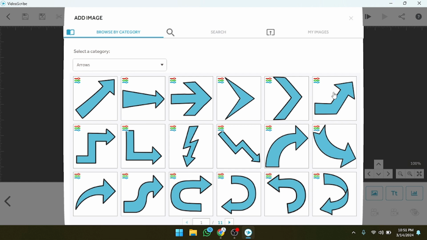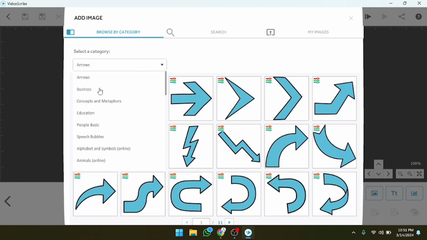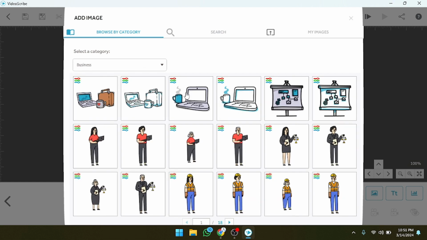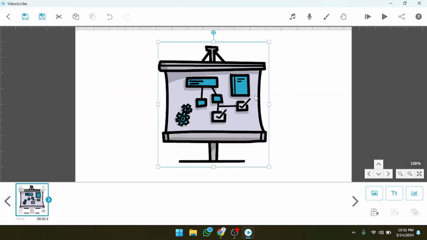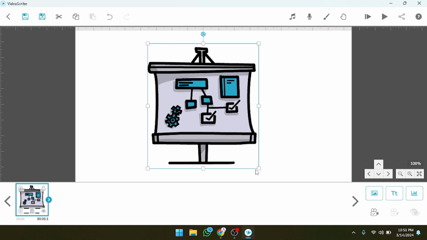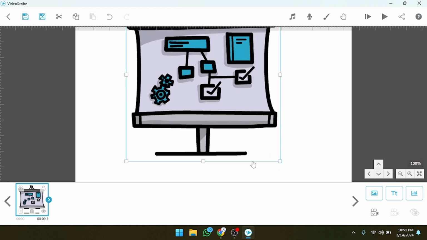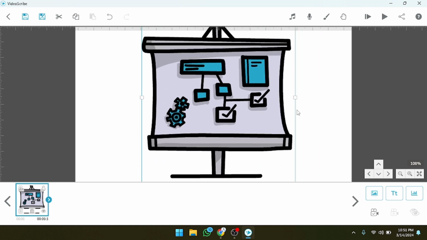You can see the pictures are here. If you want to select any other category, like business related, then you select business and you will get the options related to that. For example, I want to insert this one, so you have to click on this. Now you can manage it anywhere. If you want to move it like this and this, you can drag it anywhere. So in this way you can insert a picture.